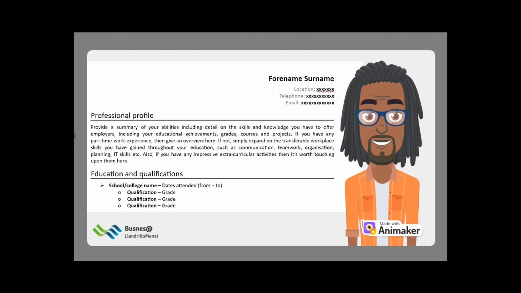So the professional profile, this is the point where you can provide a summary of your abilities, including details on skills and knowledge you have to offer the employer. You could put educational achievements, grades, courses and projects in this section. If you have any part-time work experience, then you can put an overview of what you do here.